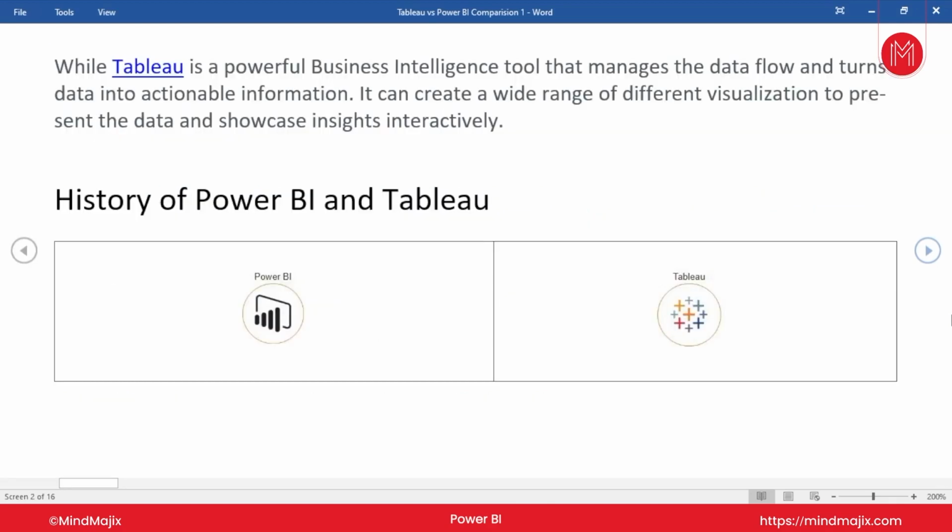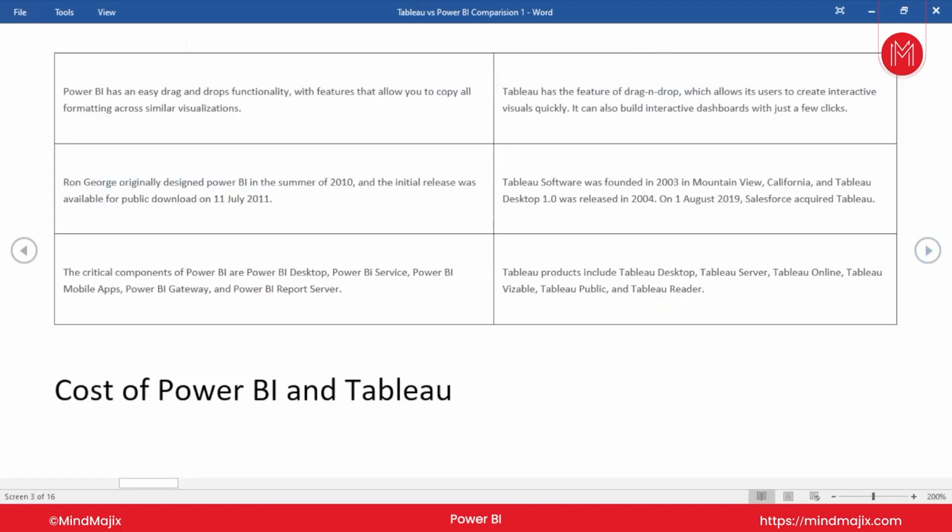Okay, so let us look back to the history of Power BI and Tableau. In this tutorial, I have prepared a handbook, or kind of a presentation, considering different aspects like performance, visualizations, language support, integration support, and cost of operations. All these key factors we will see one by one.